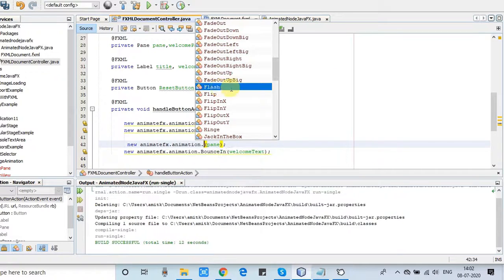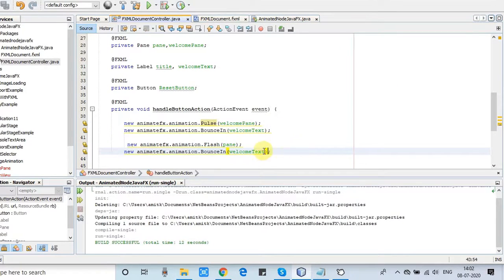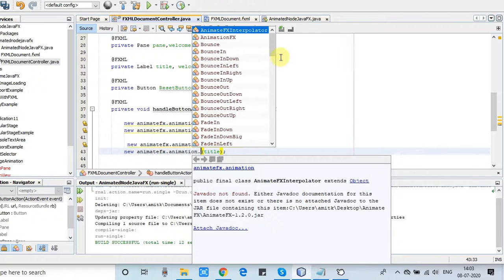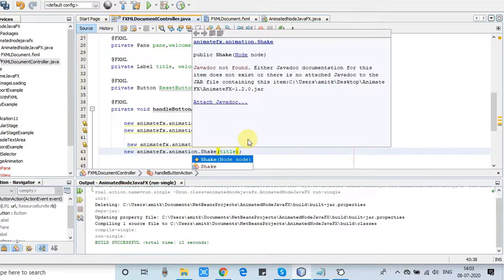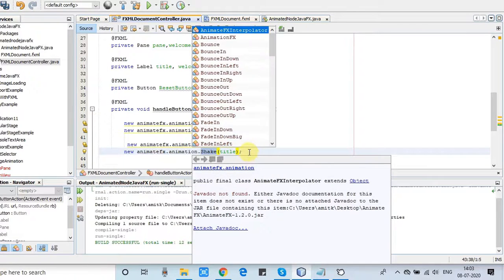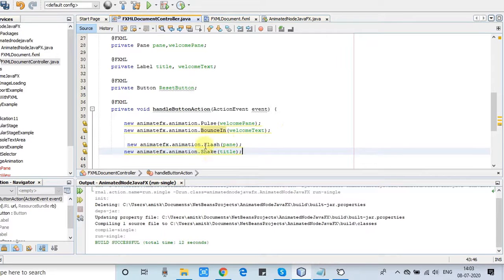So flash is okay, and for the title text, I'm going to select a different animation effect. So here we're going to select roll in. Okay, shake is much better for the title. So we have applied the effects on the controls.